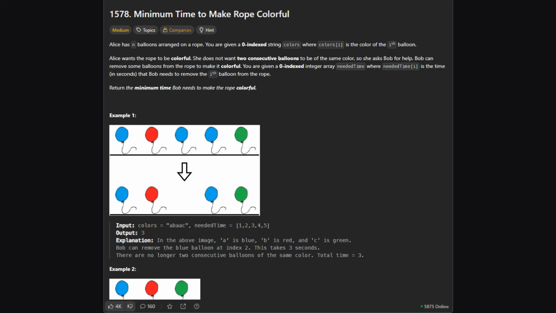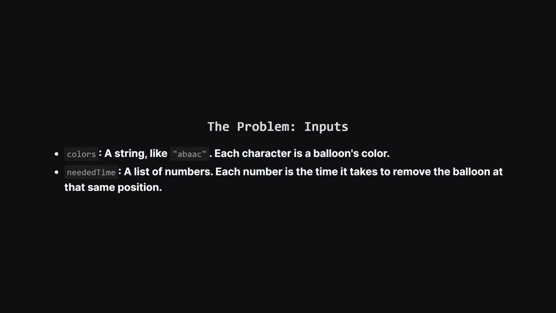So here's the setup. Alice has a rope with a bunch of balloons on it. The main rule she has is that she wants the rope to be colorful. All that means is that she doesn't want any two balloons that are right next to each other to have the same color. To solve this, we're given two things.